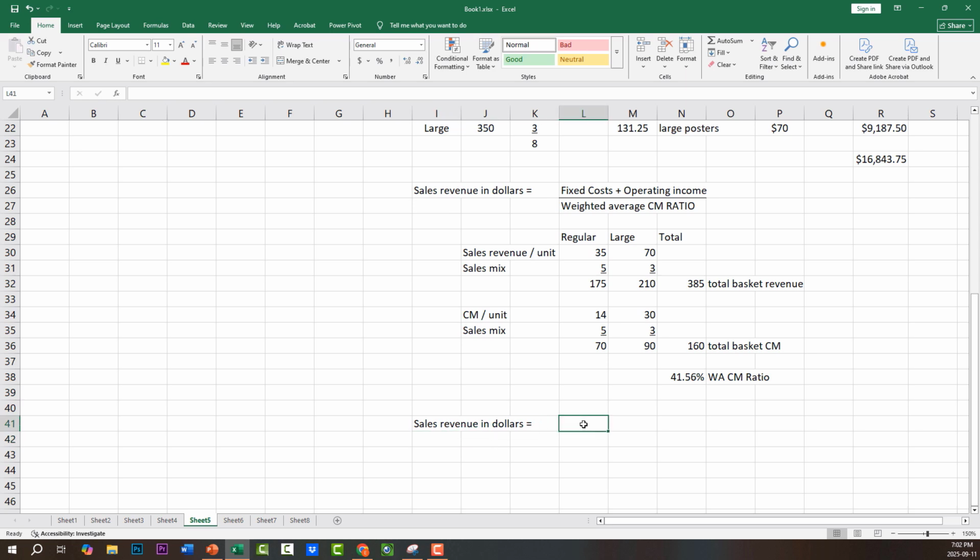So we're going to calculate the sales revenue in dollars. We're going to take the fixed costs, $7,000. We're going to add in the operating income, 0, break even. We're going to divide it by the weighted average contribution margin ratio. Here we go. Center all of these. Perfect. Put a line underneath it. And so the sales revenue in dollars is going to be 7,000 plus 0, doesn't change it, divided by 41.56%.